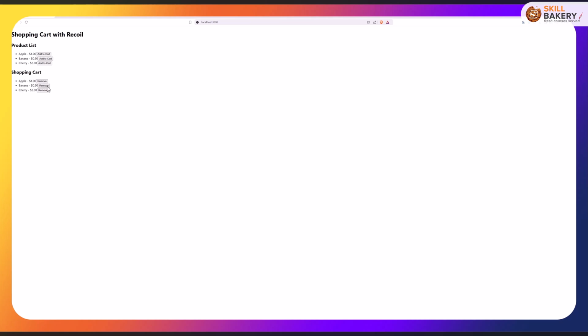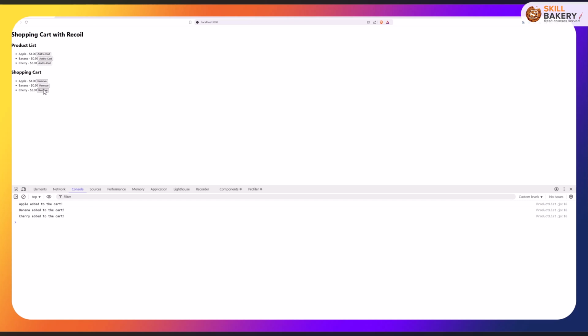So let's go ahead and try removing banana over here and also open up our console. So here on our console, we can just click on remove, and here you can see that it says item with ID 2 removed from the cart, and you see the updated shopping cart over here. Similarly, I can go ahead and remove apple as well from here, and then you can see item with ID 1 removed from the cart.